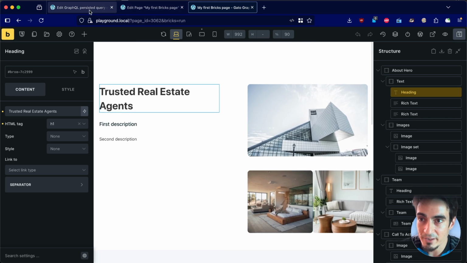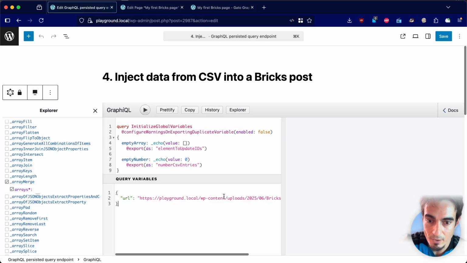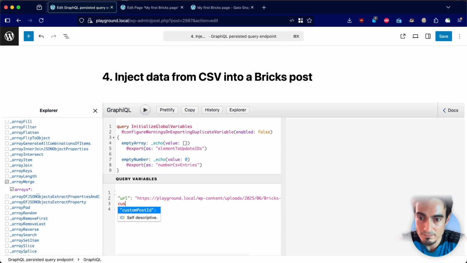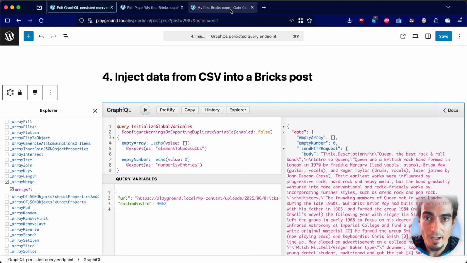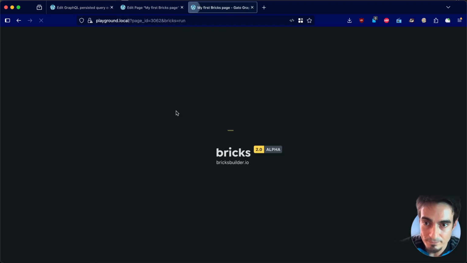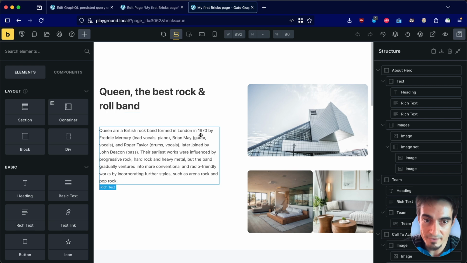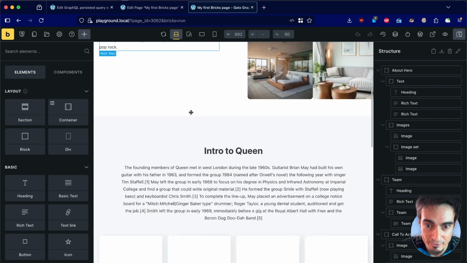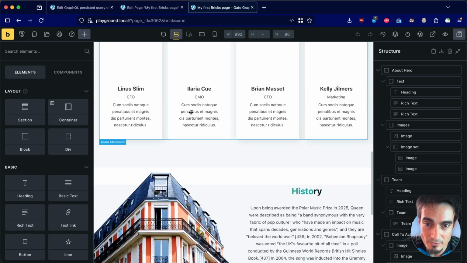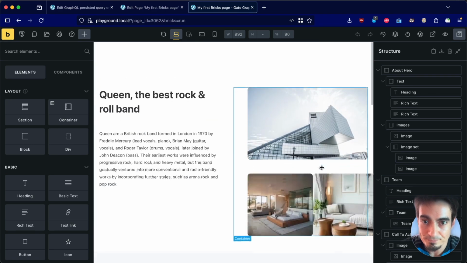So let's run this query. We have to provide the custom post ID, 62. Now I run this query, and if I refresh the page, now we can see that it has the elements coming from the CSV file here, here, and also here. All right.